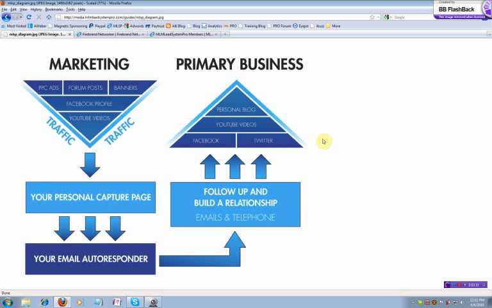So if you take a look, a couple of examples up here are pay-per-click advertising, forum post banners, Facebook marketing, YouTube marketing, Twitter marketing. That's a favorite of mine. That's a really good one. And so you generate leads from that. You drive them to your personal capture page.